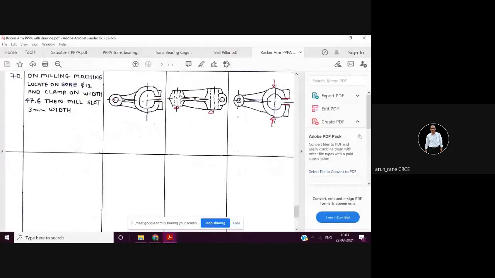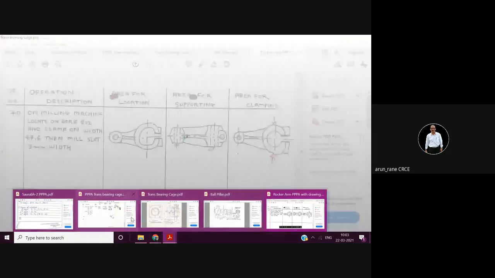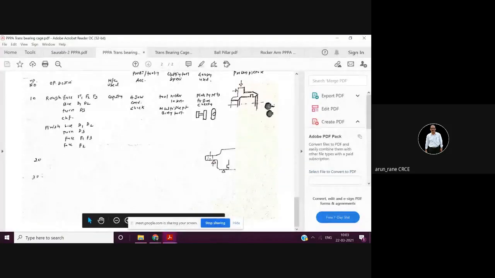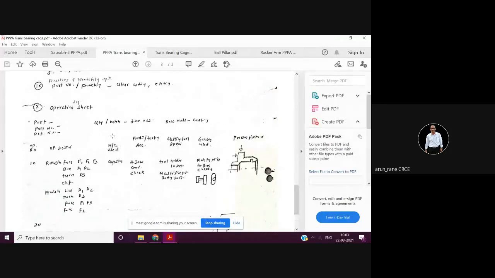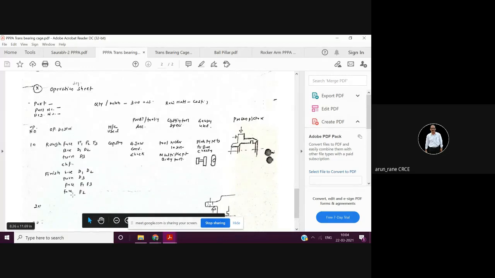Step number 10, I showed you here just now. Look, this detail operation sheet is not required. That will be a separate assignment. Okay sir. Understand? But roughly in the step preliminary part pin analysis, there you have to write. But you don't have to write rough face F1, F2, F3, bore D1, D2. You have to just write in setup one turning of diameter this, then finishing of this, then drilling, milling. That's all. Only this much you have to write.